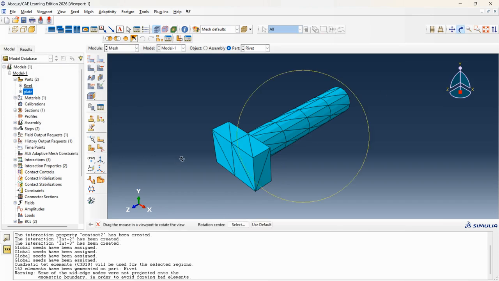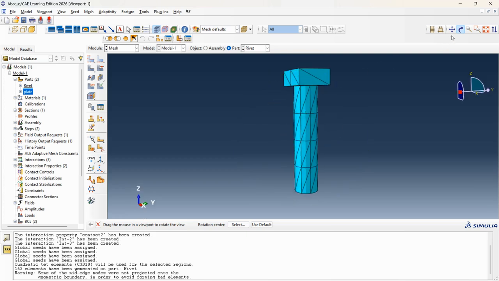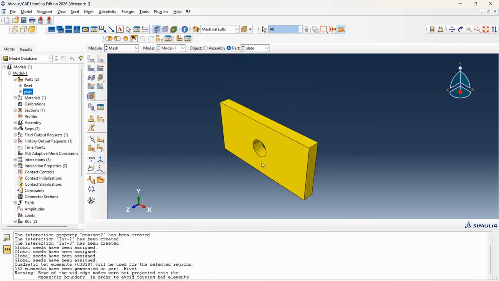So I know this mesh is larger, but I do it on purpose. I don't want my result to last forever, right? So let's go on plates, because only for you to understand.